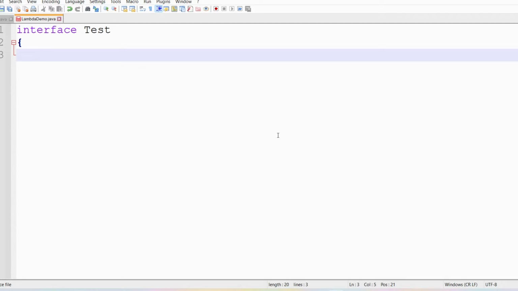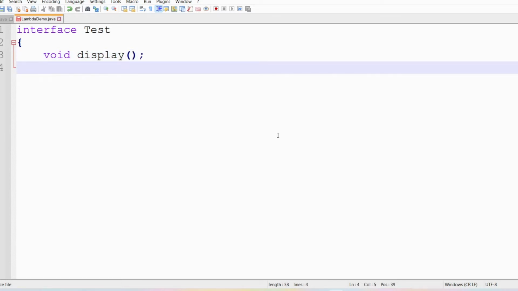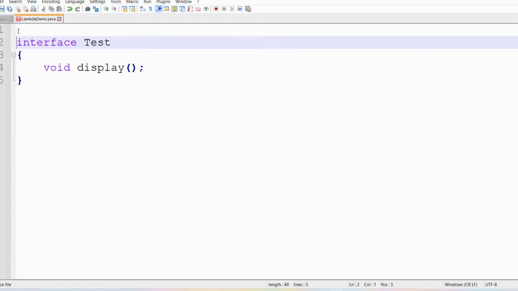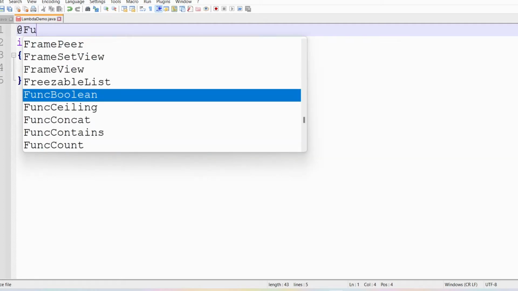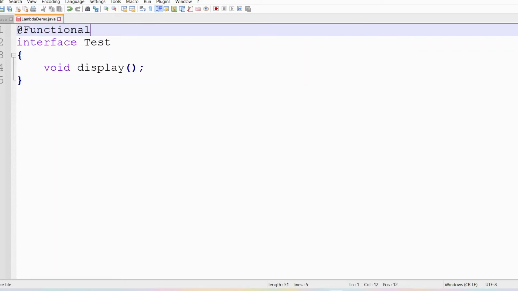Let me have a method called display which does not have any implementation. So now this interface has only one abstract method, and I can say this is a functional interface. Now you can have an annotation called FunctionalInterface. It is optional, so let me write FunctionalInterface here. A functional interface always has exactly one abstract method.